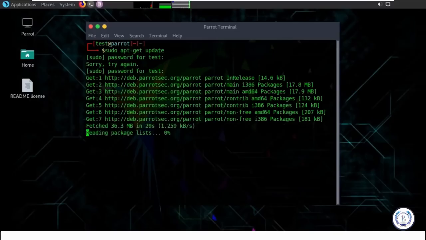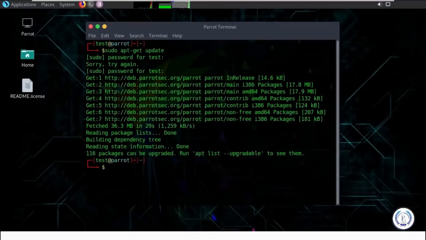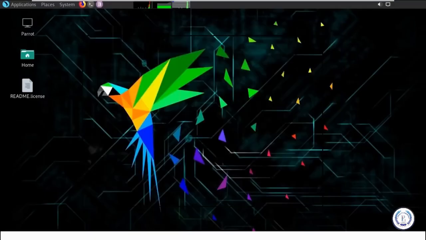So let me just minimize this. While it's updating, let's go ahead and do other things. Oh, it's almost done, I guess. Yeah, as you can see, it's almost updated. And it says 116 packages can be upgraded. If I want to see which of those packages are, I have to just list them out using the apt command here. I'm not showing it to you guys. So anyway, when you're making use of it, make sure your system always stays updated. Okay, let's go back to exploring Parrot OS.